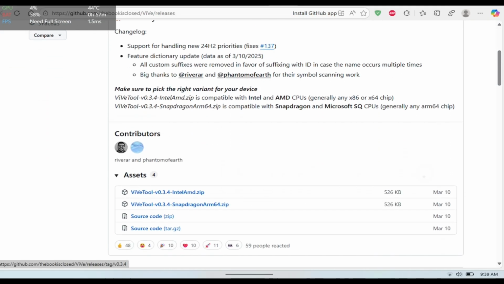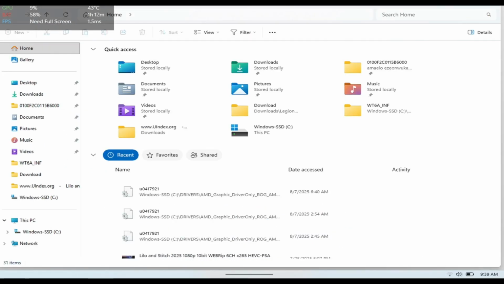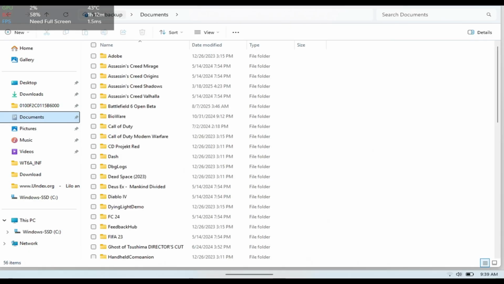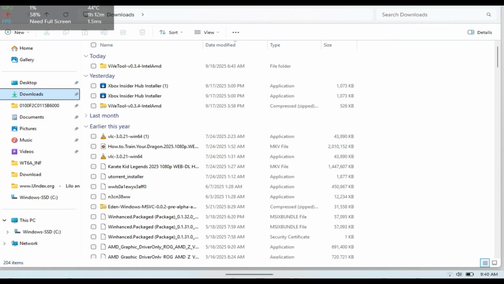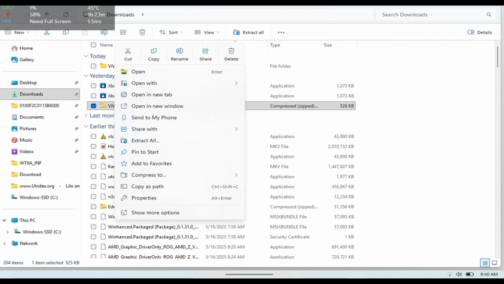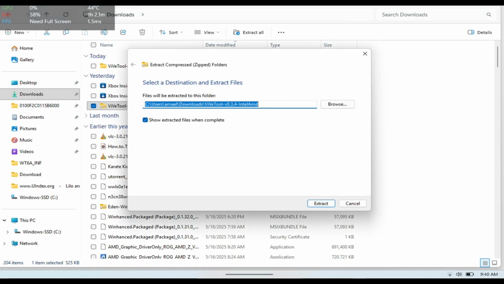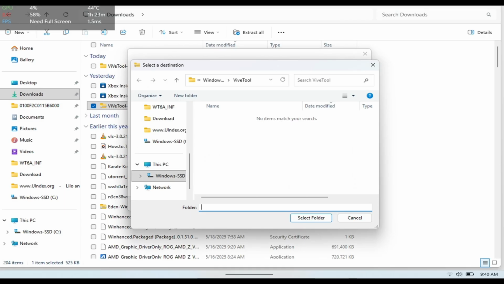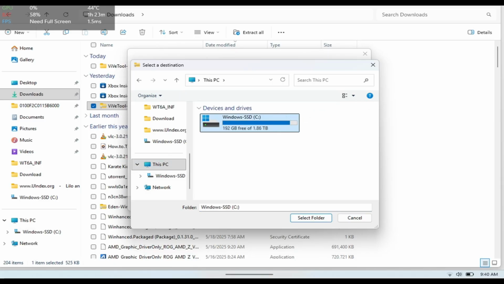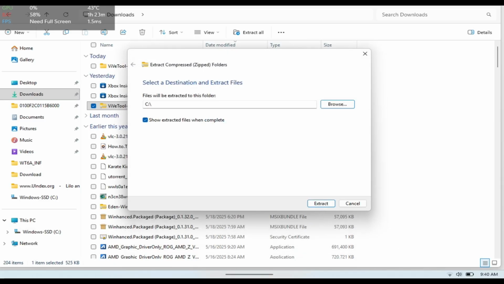So as you can see here, this is the Vive tool. After you download the Vive tool, this part is really important. Next, you want to extract the Vive tool. I have mine downloaded here, so I'm going to extract it. But I really encourage you guys, when you are extracting it, to extract it to your C drive here, because that's how the command will work. So again, go to this PC, go to C drive, and then go to select folder.